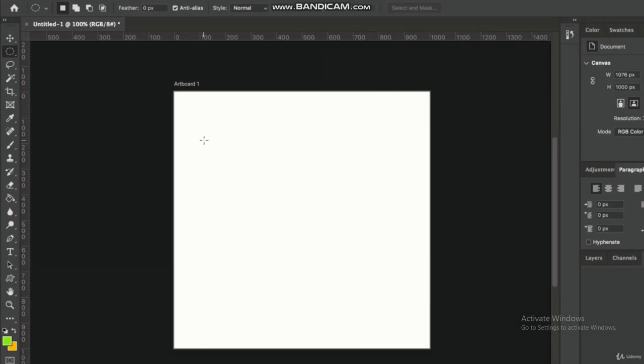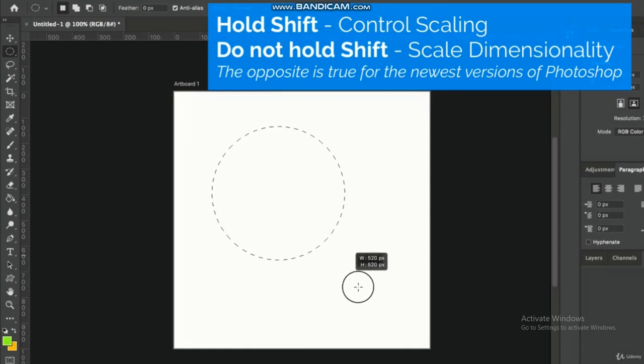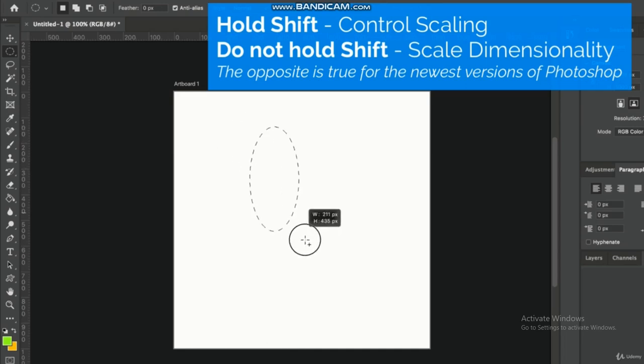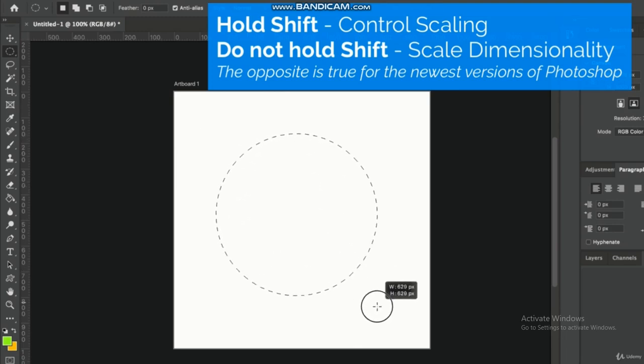And for those who have older versions of Photoshop, you'll have to hold down the Shift button and drag if you want to create a perfect circle. If you don't want to create a perfect circle and you want to create an oval, don't hold down the Shift button, and you can have more control over your selection. It doesn't scale, what they call scaling dimensionally. But we want to create a perfect circle. We want it to scale dimensionally. So I'm just going to hold down that Shift button and drag.